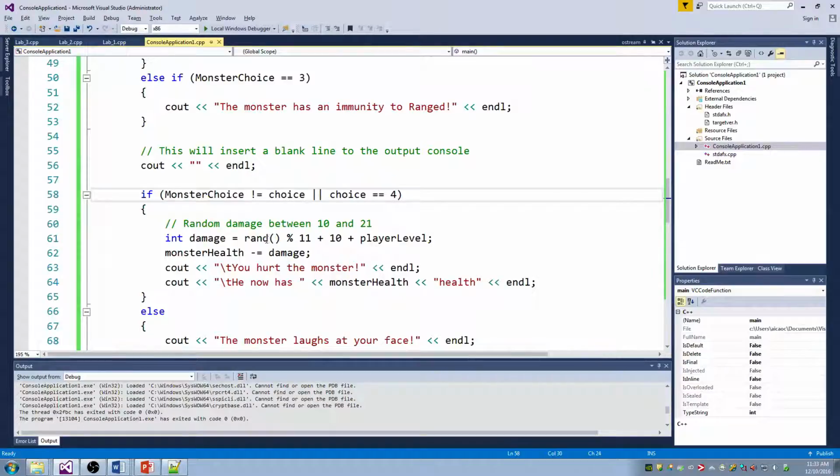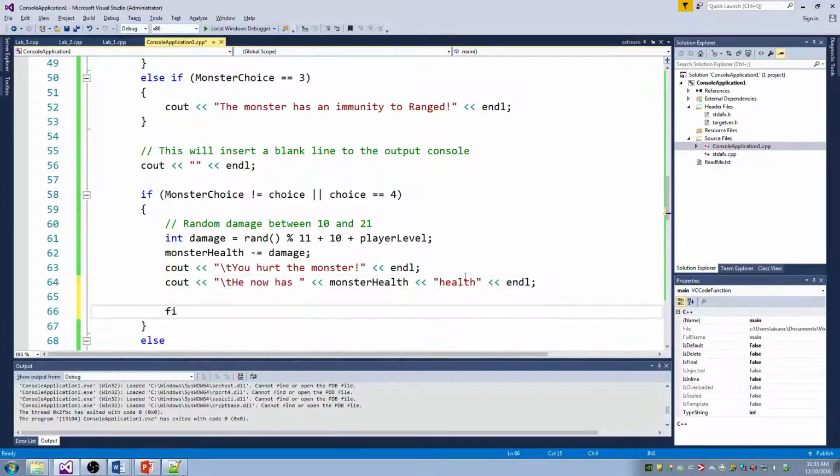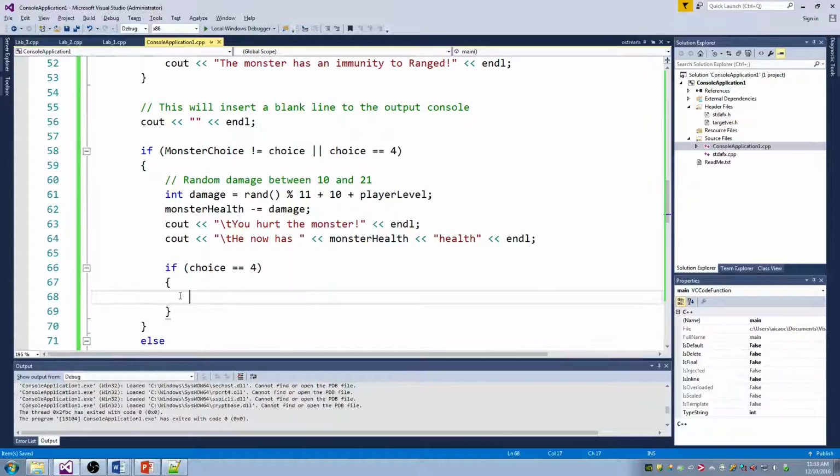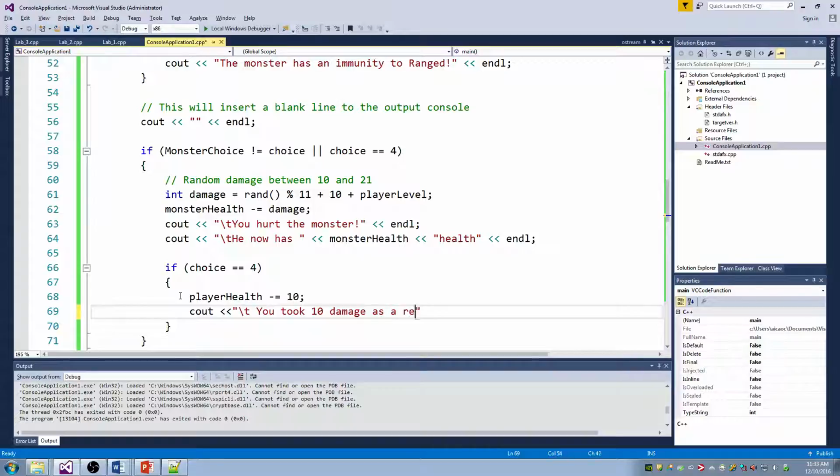Okay? And the difference here is that if you rolled a 4, I want you to put an if statement here that says if you pick 4 as your choice, I also want you to take player health and subtract 10 from it. And probably print out something that says, like, hey, you took 10 damage, result of sacrifice. Okay?